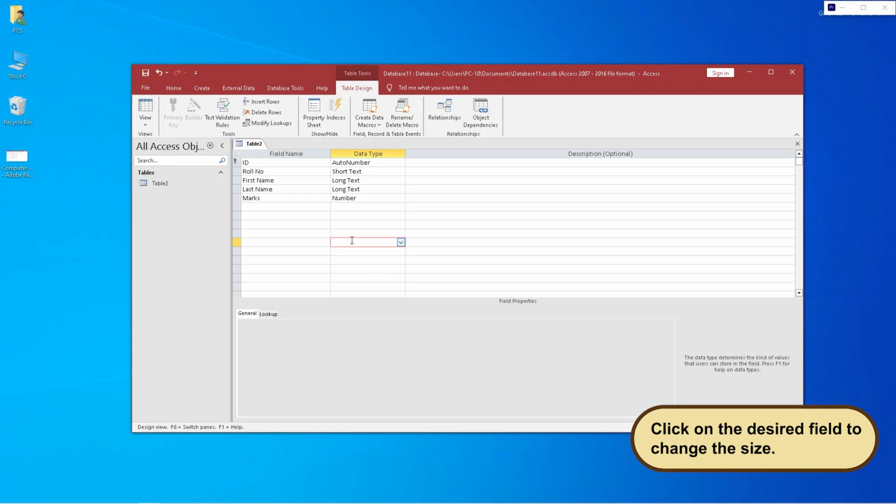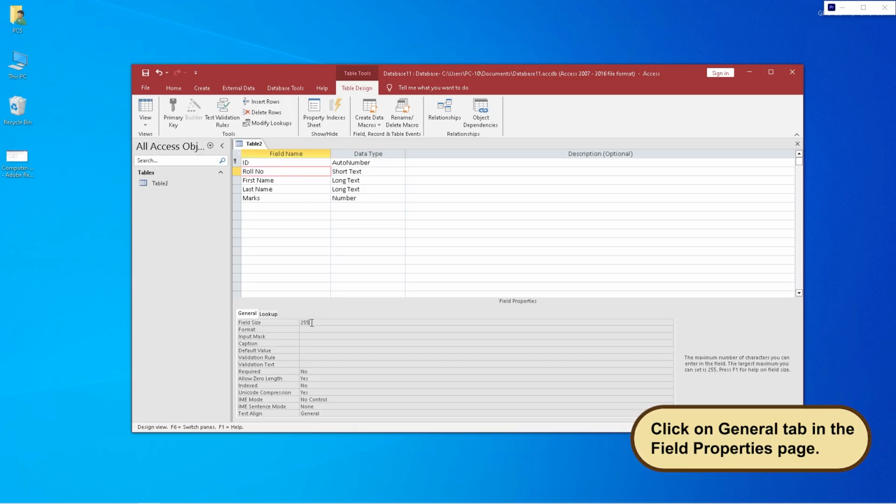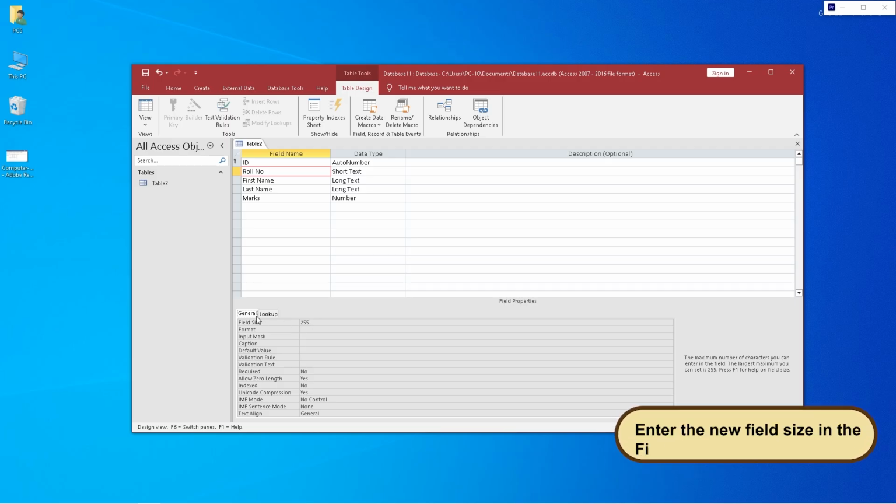Step 1. Click on the desired field to change the size. Step 2. Click on General tab in the Field Properties page. Step 3. Enter the new field size in the Field Size text box.